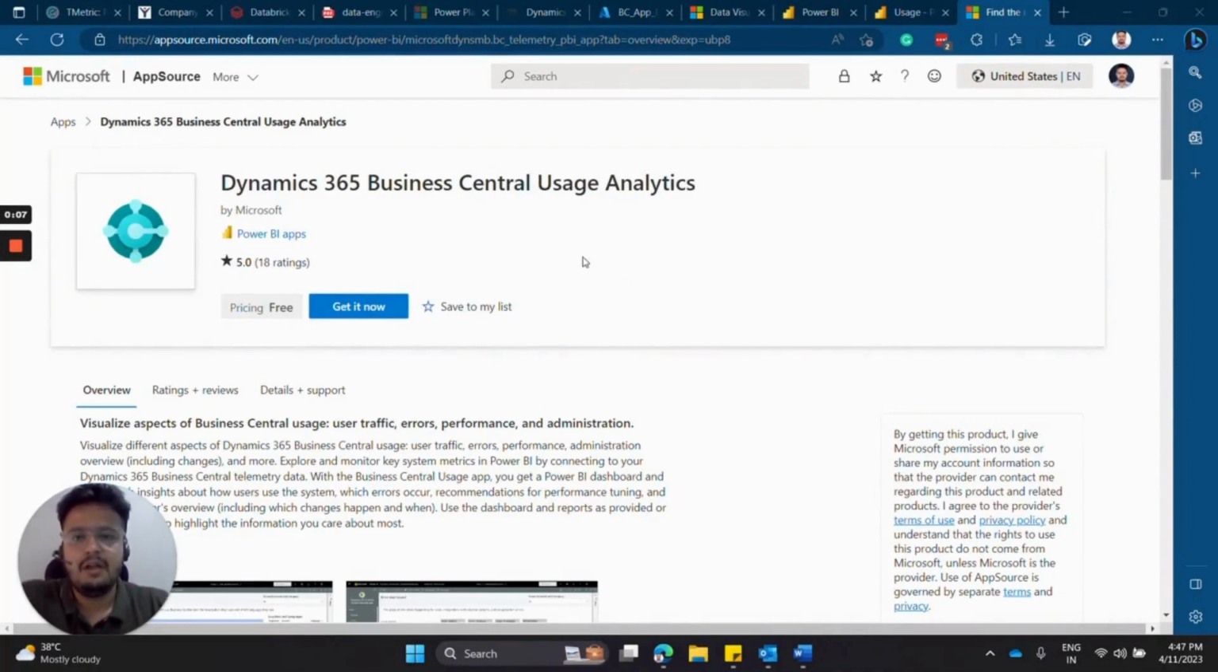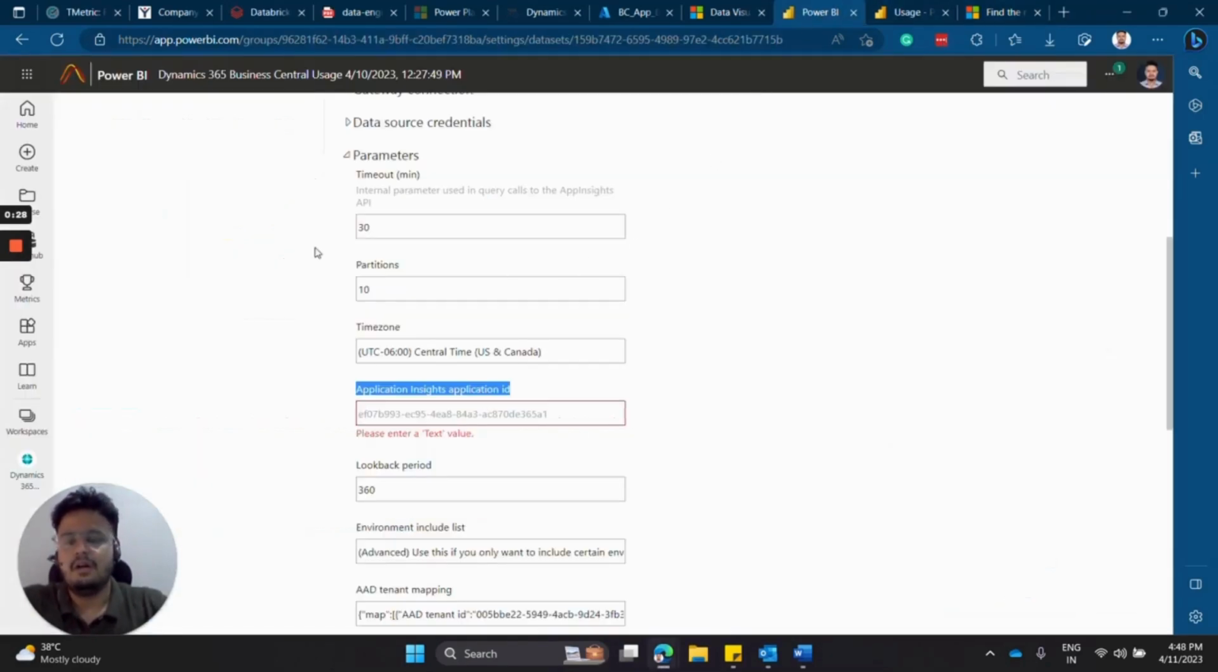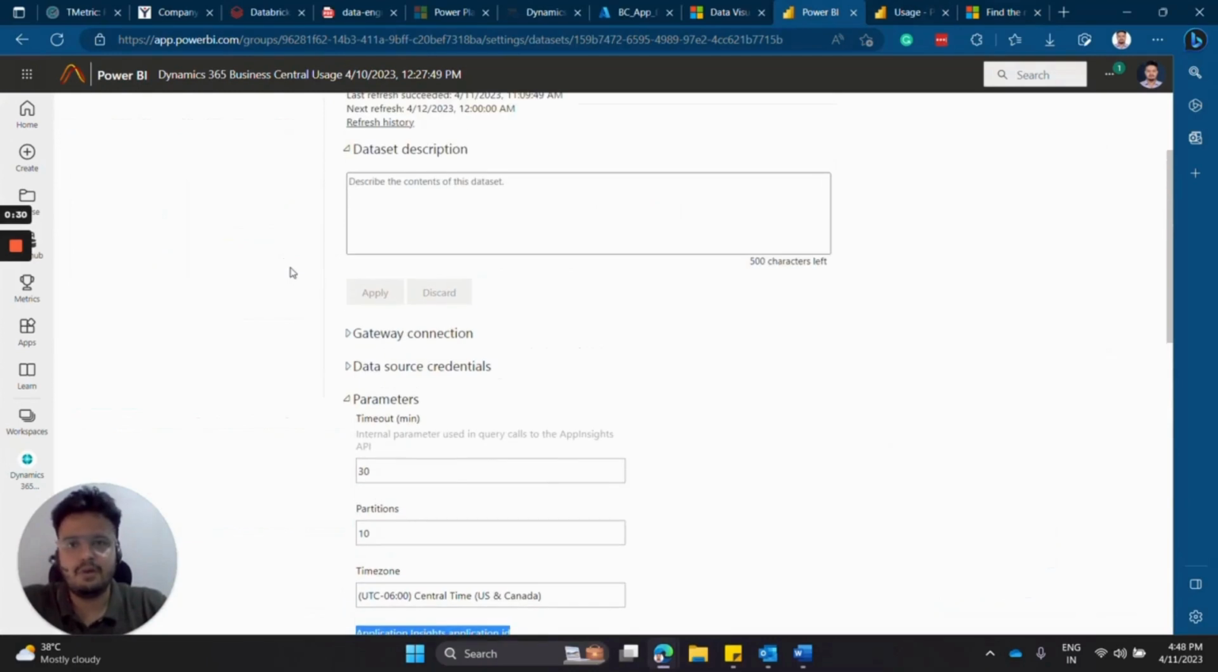I'm going to talk about the Dynamics 365 Business Central Usage Analytics Report. This is an app published by Microsoft, and it is available for free in AppSource. To use this report, one must have an Azure subscription associated with their account. That's one.